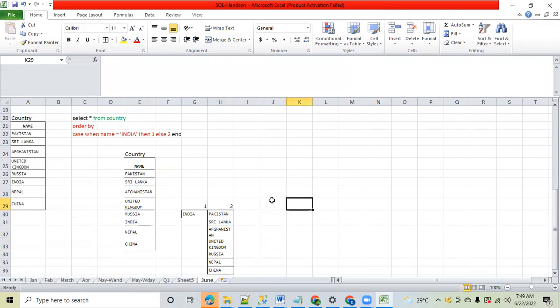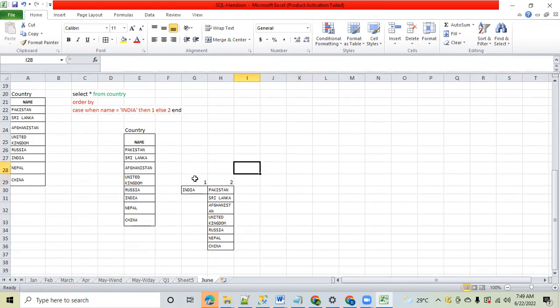Before I proceed further, any questions so far? Is this clear? Why 1 to select India? Why 2? How is else working? Clear? Okay, yes, good, done.